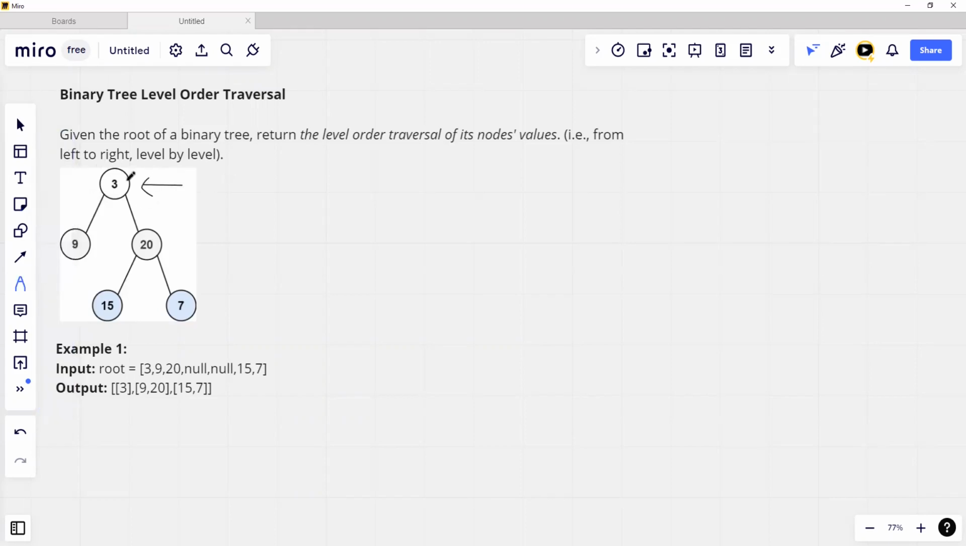If you see, going from top to bottom, in each level we get the input. First, we got 3. In the second level, we got 9 and 20. Then 15 and 7. And we are pushing this into an array. So this is our output. Let's see the approach to solve this.